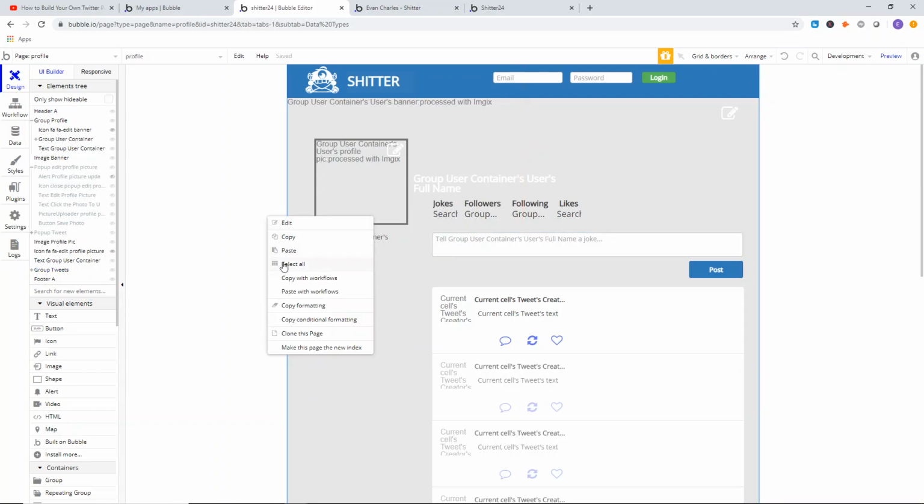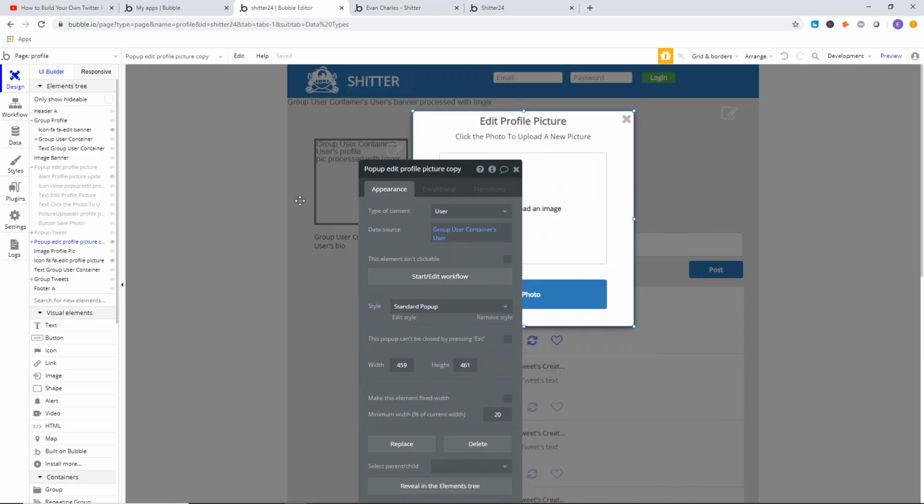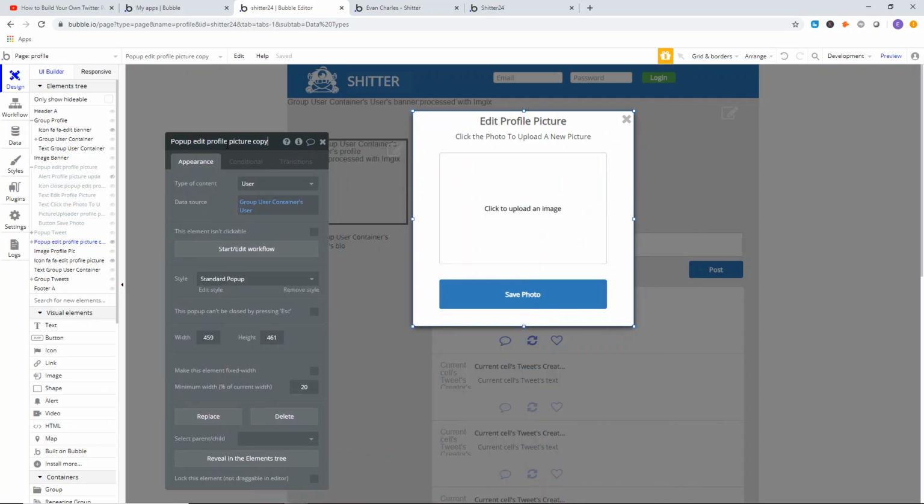After, of course, we've explained how to do them. Okay, so I see how I copied. I copied the pop-up for edit profile, and this is going to be pop-up edit banner picture. Okay, pop-up edit banner picture.